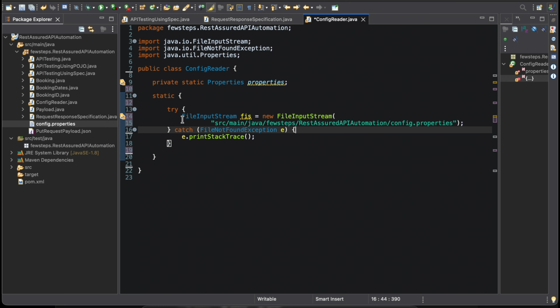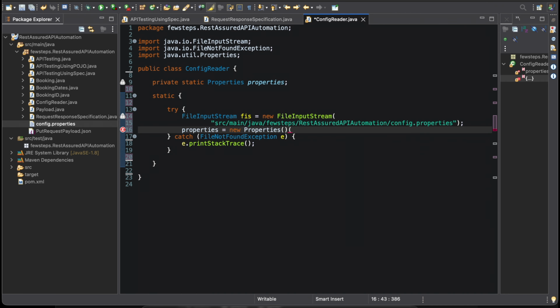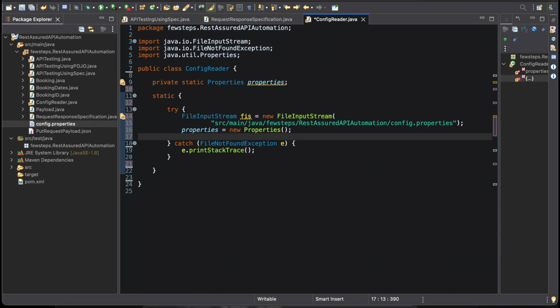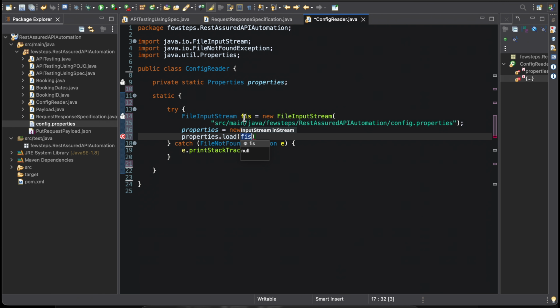Now another thing is required. We read the file, right? After that we need to define the properties value. This is the properties, right? So I'm going to type properties equal new Properties, because we are creating an empty object of the Properties class first, and then I'm going to initialize that: properties.load, and then we have to tell it that the file is FIS.